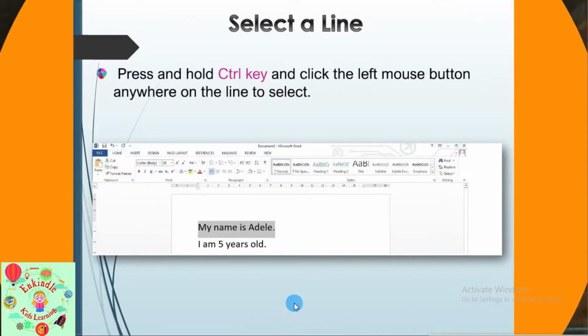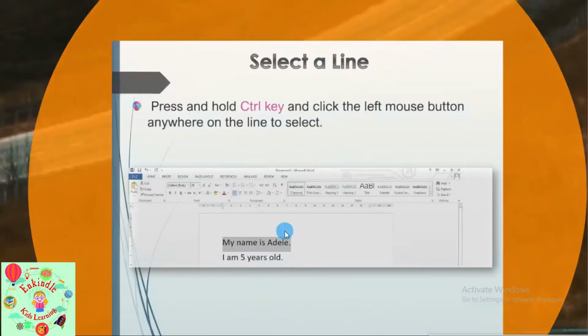How to select a line? To select a line, press and hold the Control key and click the left mouse button anywhere on the line to select it. Suppose I want this line to be selected. What I will have to do is press and hold the Control key on the keyboard and click the left mouse button anywhere on the line to select it.